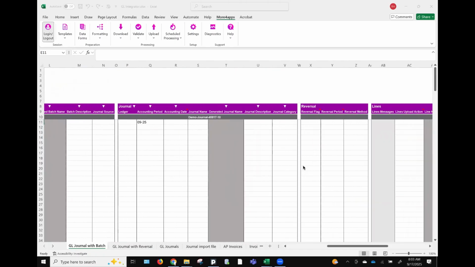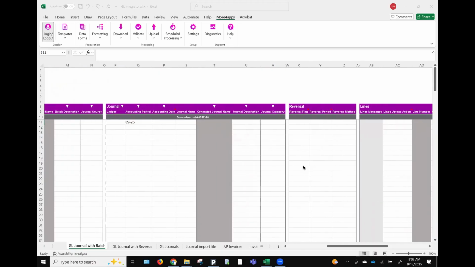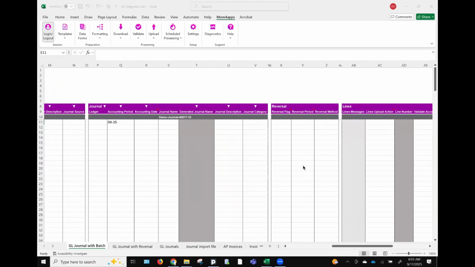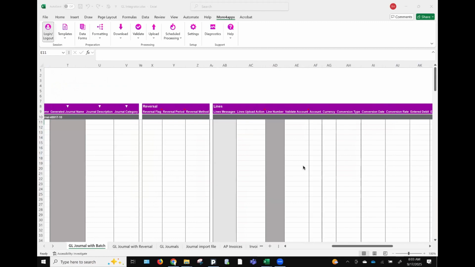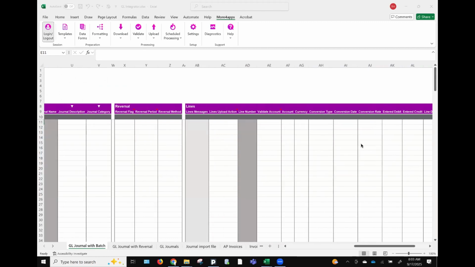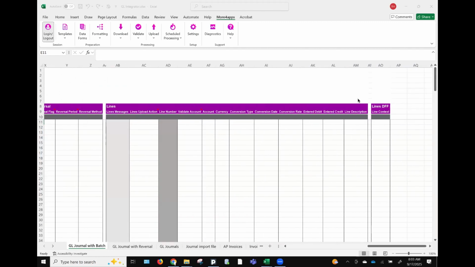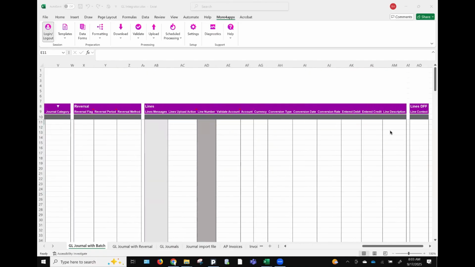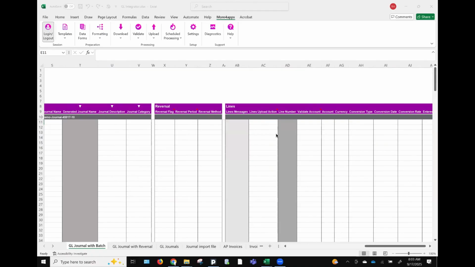And to get around that, we have introduced one single sheet where you can do multiple ledgers, multiple journals, batches, currencies if you have conversion, and then even DFFs. And there are some more cool features getting added in the next release. We'll talk about that. So all of that in one sheet.